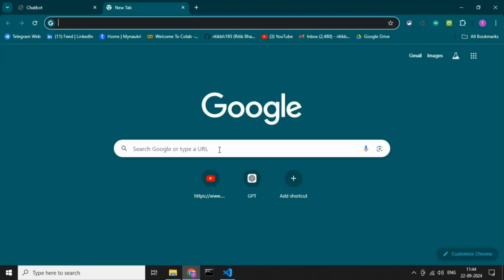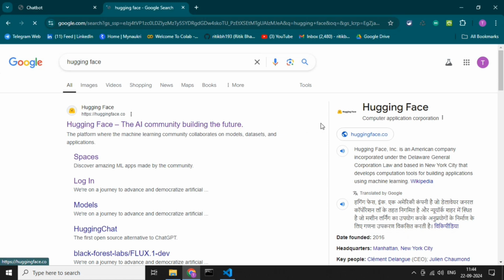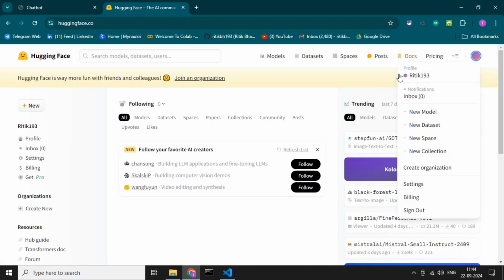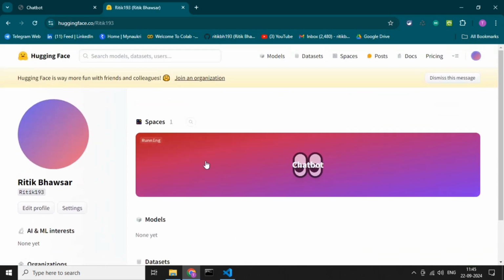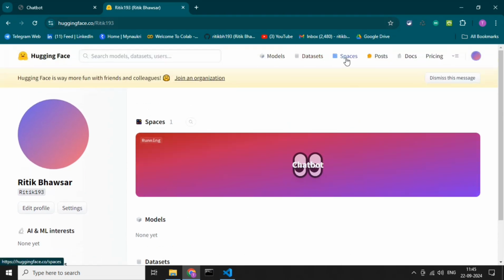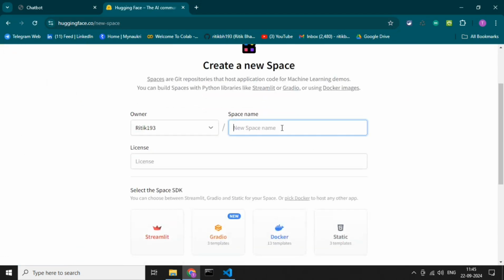So let's open Hugging Face. Let's open this, and this is my portfolio on Hugging Face. So this is my profile. You need to log in or sign up when you first use Hugging Face. So I have already logged in. So let's create the space. You need to go to Spaces for deployment. So just click on Spaces, create a new space, and let's name our space. A space is basically a requirement that we need to deploy our model.